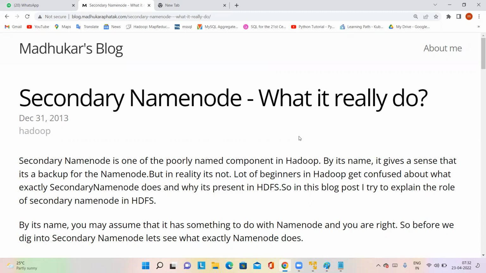Secondary name node is one of the poorly named components in Hadoop. By its name, it gives a sense that it's a backup for the name node. But in reality, it's not. A lot of beginners in Hadoop get confused about what exactly secondary name node does and why it is present in HDFS.